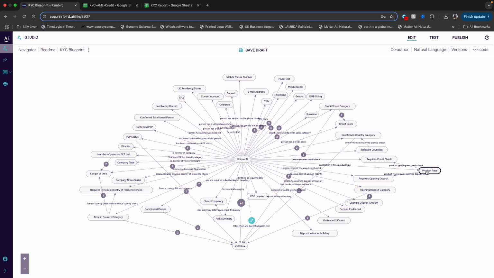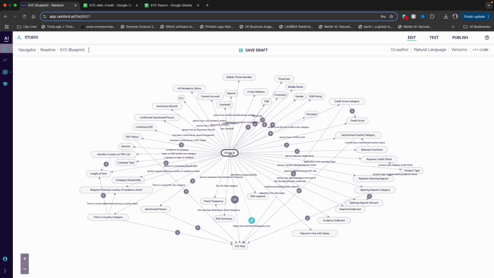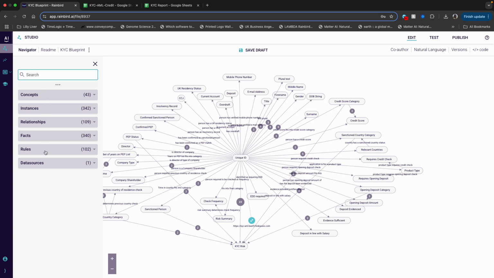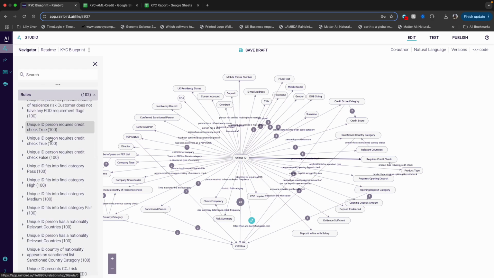So all of this logic can, of course, represent your own indications of risk, your own model, your own policies, procedures, and it's very easy to build and maintain. The basic principle of a knowledge graph is we have concepts that have relationships with all the other concepts. These are all the factors that will go towards identifying whether any one particular unique customer is able to be onboarded.